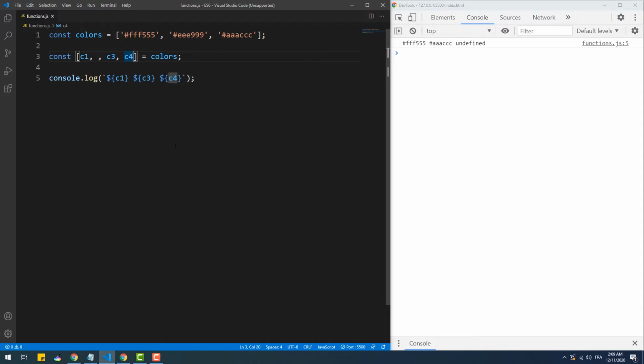Furthermore, we can set a default value for C4, so if there would be a fourth element in the array, it will be assigned to it. If not, C4 will keep that initial value. We have also the ability to extract certain elements into discrete variables while assigning the rest of them to a single variable as an array. So in this case, C1 contains the first element of the array while the rest is assigned to C2.